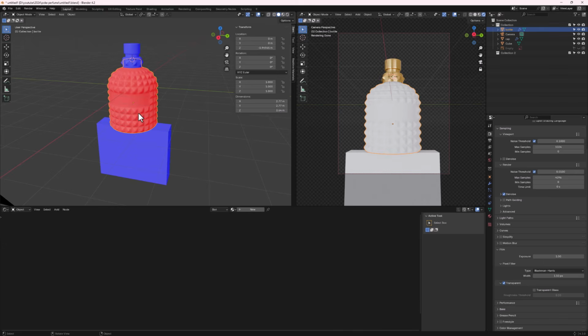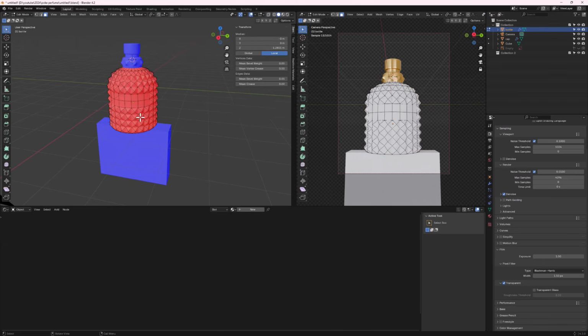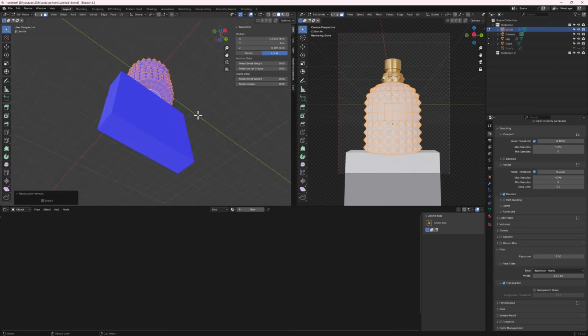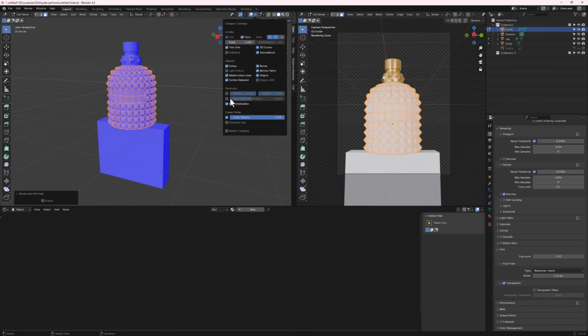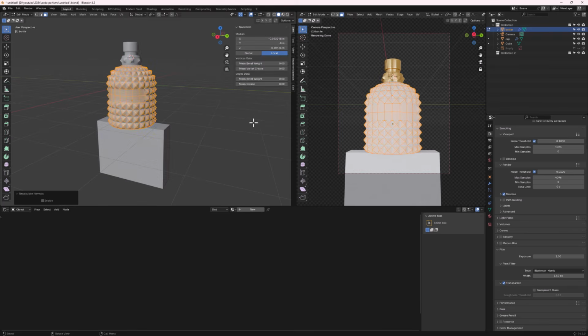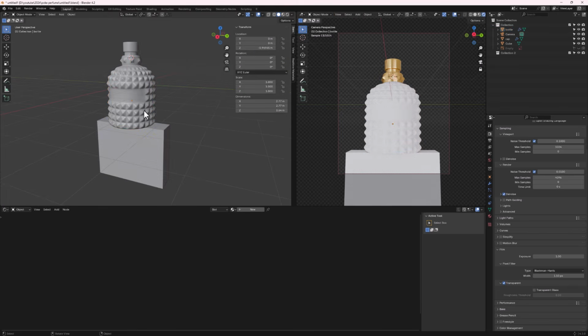So let's just select our bottle, tab into edit mode, A to select everything, and then we can do Shift plus N to recalculate our normals. Once we do that, our normals will be recalculated, and then it is going to be turned into blue. So once we have this, everything is perfect. Let's just go back, check out of our face orientation, and this is what we have.